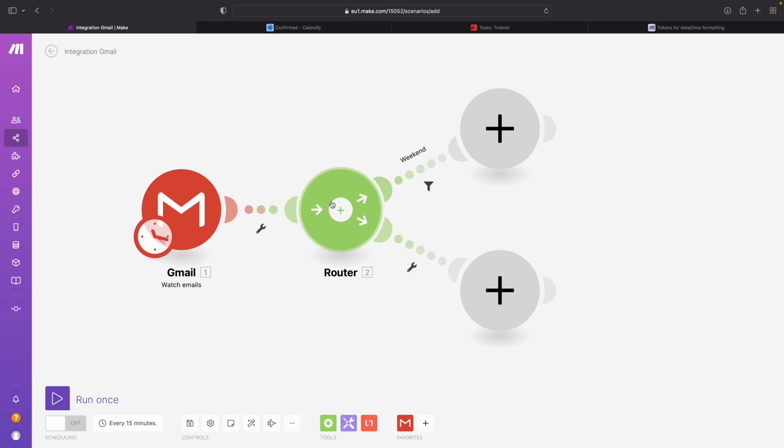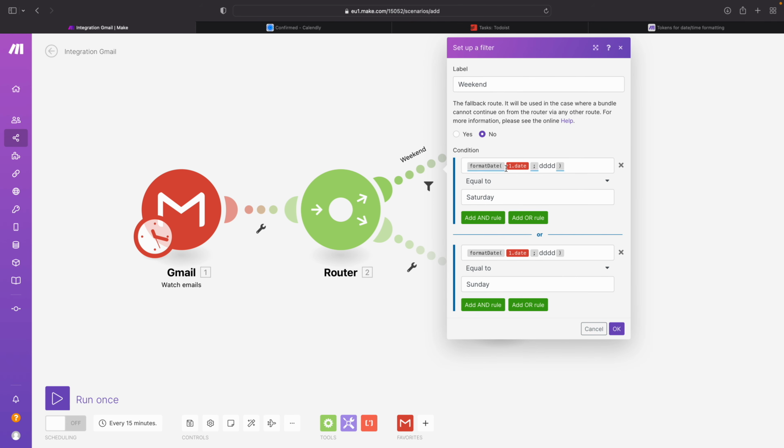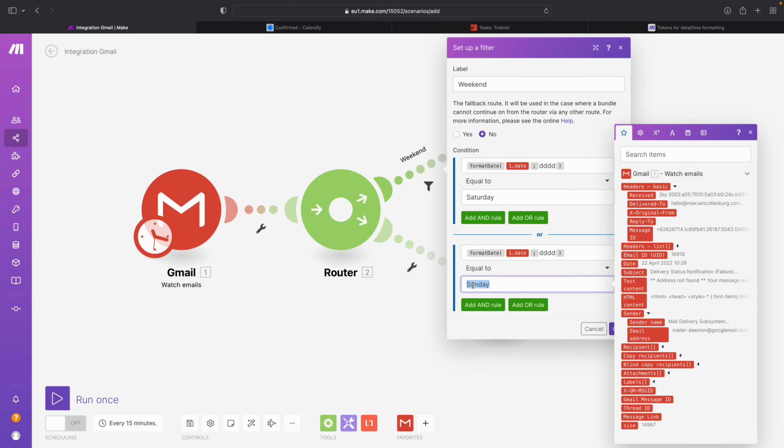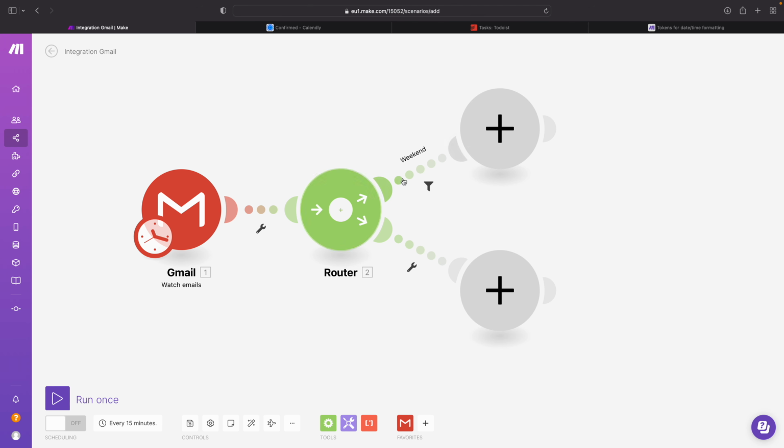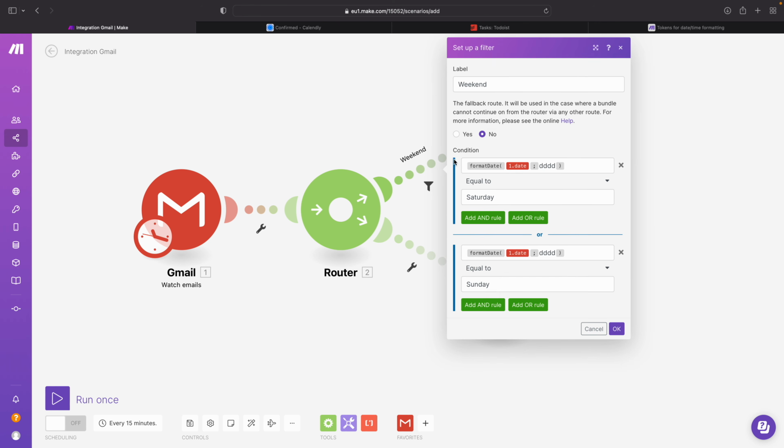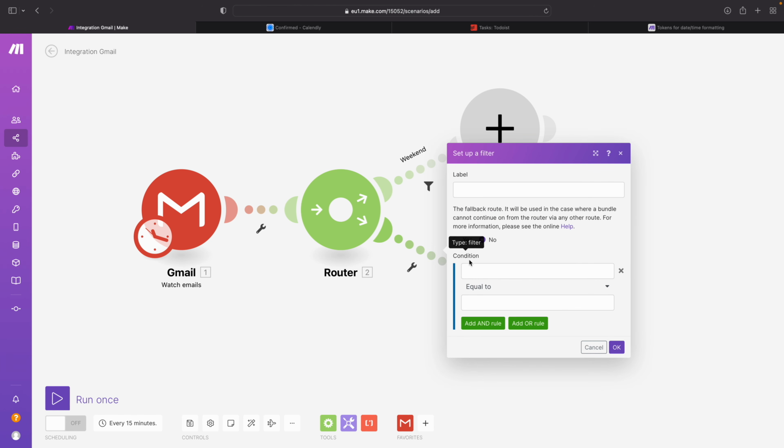So now, whenever it's weekend, it is going to follow up here if the date of that email is equal to Saturday or Sunday. And that works because we formatted that date to the day of the week, and then we compare it to the day of the week. So when it's weekend, it will follow this path, but it will still always follow this path because there's no filter there, right? So we could basically do the same thing again. We could just copy this and say is equal to Monday, Tuesday, Wednesday, Thursday, Friday, but that's quite a lot of work, right?